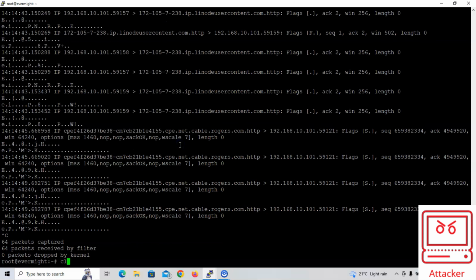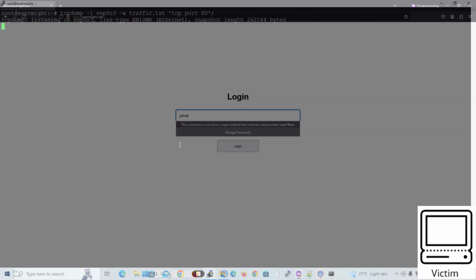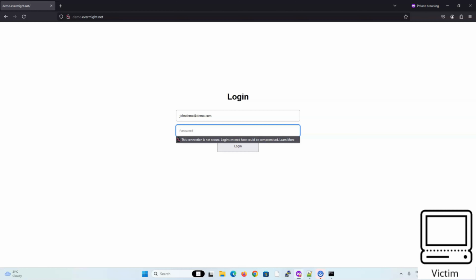I'm going to run the tcpdump command again, but change the -A flag to -w and give the file name that I want to save the traffic to. After I press enter, the traffic dump should be active now. Let's go back to just the victim's computer. I'm going to fill out this login form with the username johndemo@demo.com and the password ABCD1234. Then I'll press login.